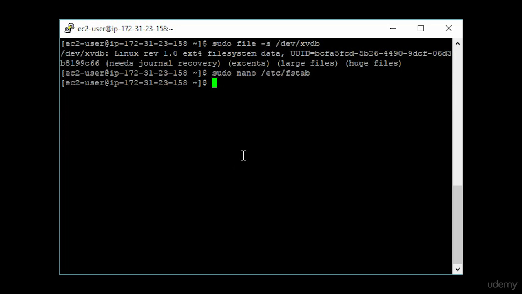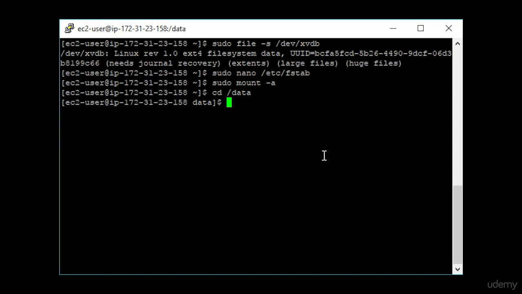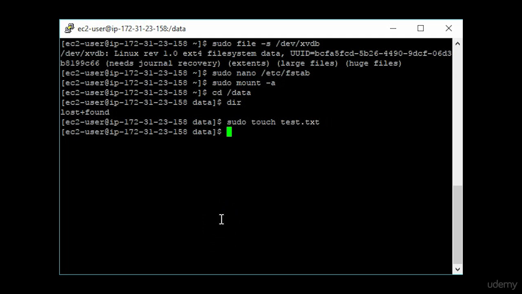And so now we can just check that it works. So we do sudo mount -a, and there's no errors coming back, so that's fine. So now we're just going to cd into that data mount point directory, which is where our EBS volume is now mounted. And we'll just do a dir on that, and we can see there's nothing in there. And so now I'll just create a test file there. So just do sudo touch, just create an empty file there of test.txt. And I'll just dir into that now.